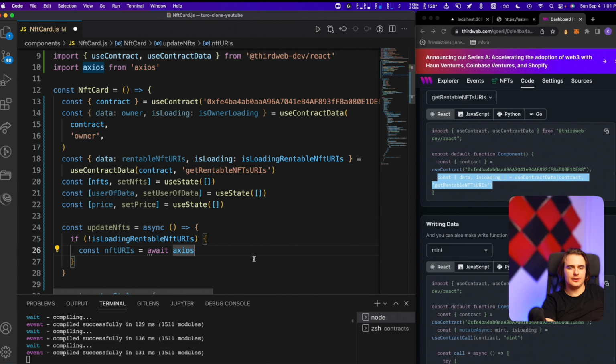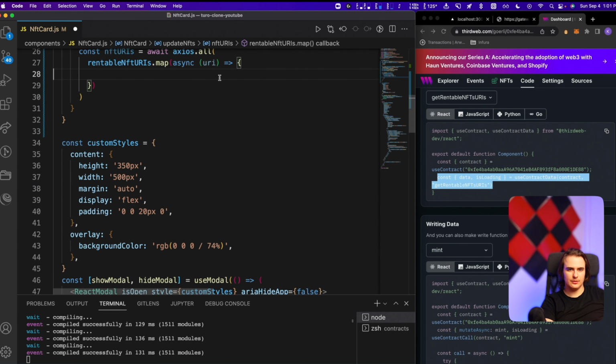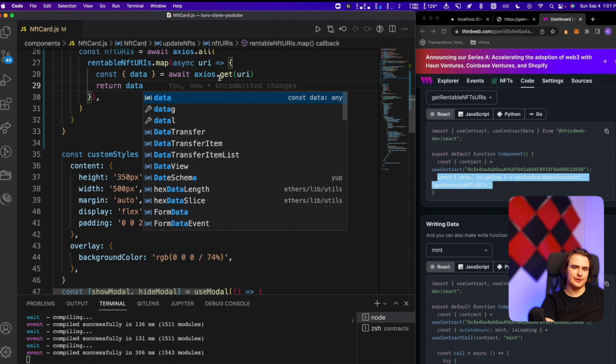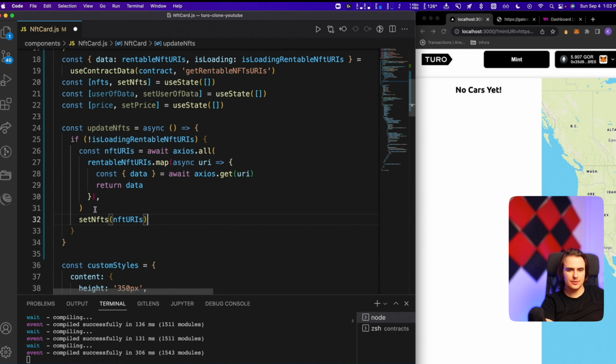And if the autocomplete didn't import it for you, just check out my line 10, because that has already imported automatically. So you're going to say axios.all, and then we're going to need to map through all the NFTs and basically call every single URI. So let's actually do that right now. We're going to say const data and then axios.get URI, and then you're going to go ahead and return data. Now, this hasn't done anything yet, like we haven't really even called it, but we also need to set the use state. So go ahead and say set NFTs and NFT URIs right there.